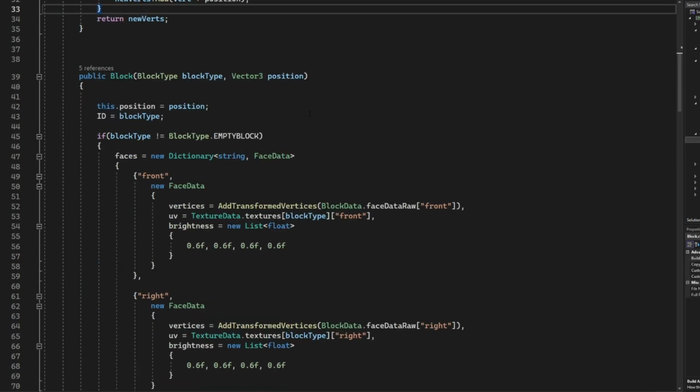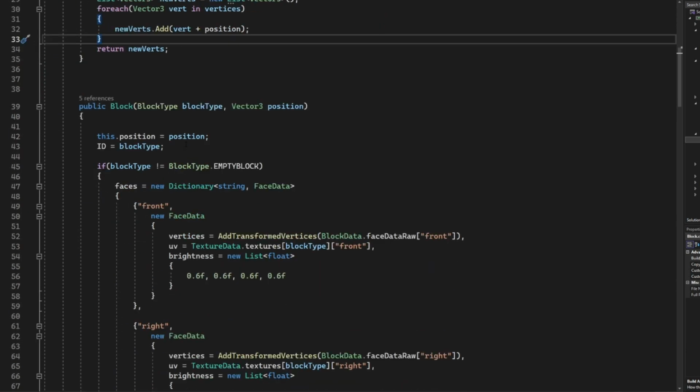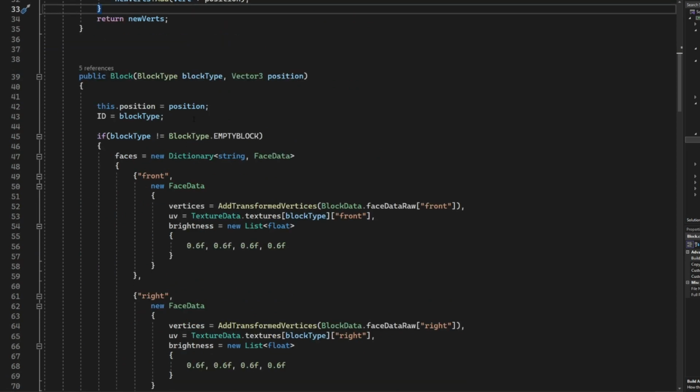And we're going to be using this in our block class. And in the block class, you'll notice that it has a position and an ID. Ignore the ID for now. We're just going to work on the position. The position is taken in the constructor. And what we're doing here, well, this is a lot of code. All we're doing is taking the original raw face data, which is, remember, the block drawn at the origin, and we are transforming it based on this new position that we give it.